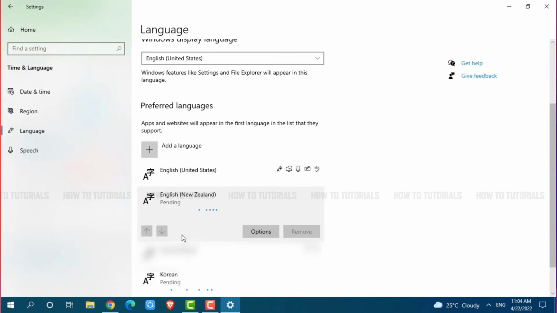As you can see, the language is being updated. It is in pending. After it will be completed, then you can go in for update this language in your Windows display. Hope this video is fruitful for you all on how you can change language in Windows 10.